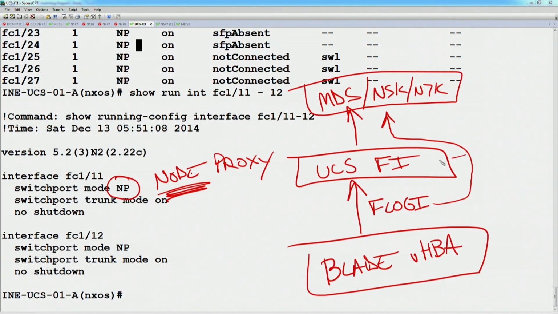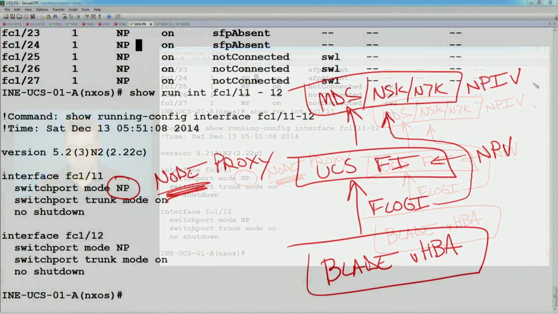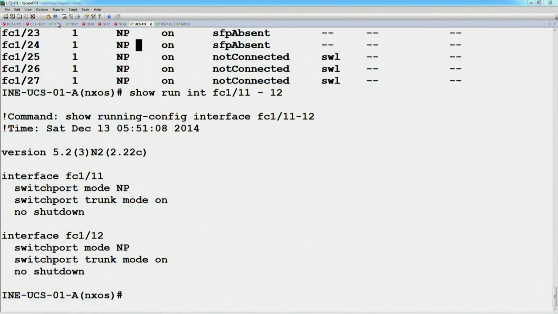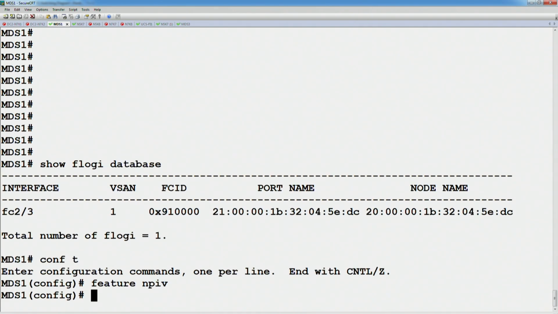This means that the UCS in the middle is running the node port virtualization feature. The top switch is running the node port ID virtualization feature, which essentially allows us to have multiple fabric logins on an individual host-facing port. So from a configuration point of view, in order for the MDS to allow the UCS to log in to the storage network, we're going to be running the feature that is node port ID virtualization.